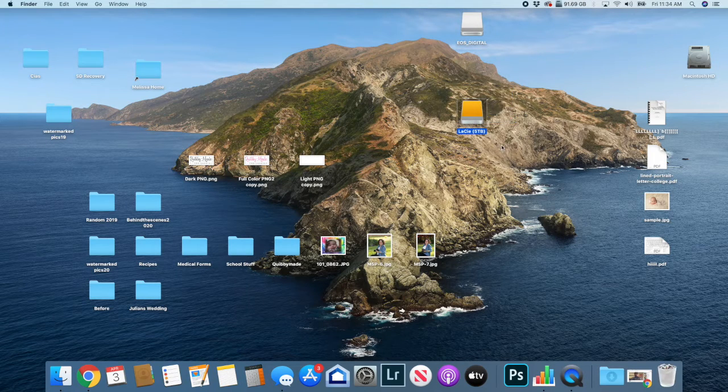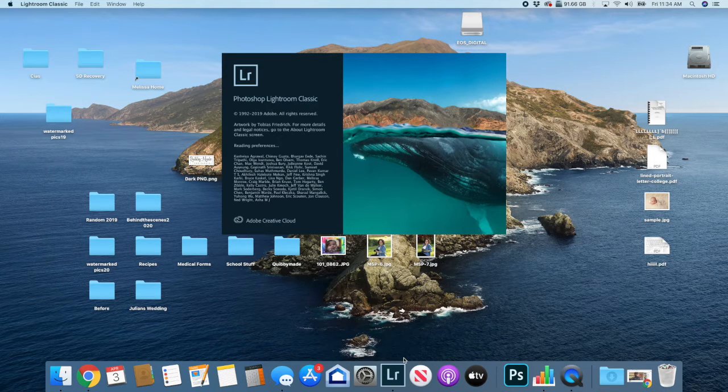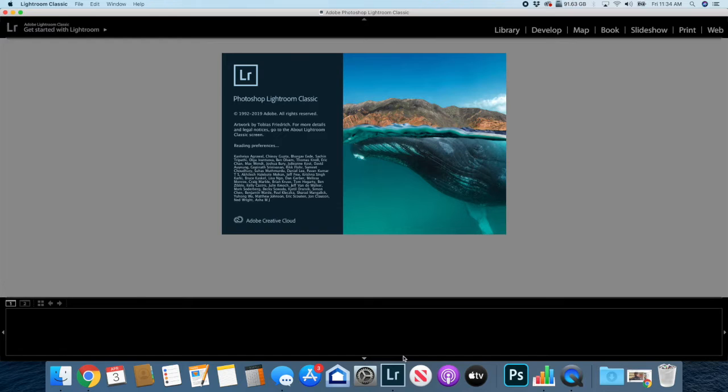So first you're going to open up Lightroom, and you first have to buy it. It costs $10 a month for Lightroom and Photoshop. You don't have to use both of them, but you have to buy both of them. It comes as a package.